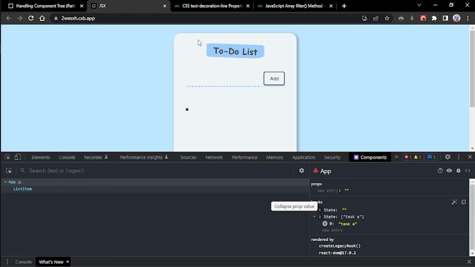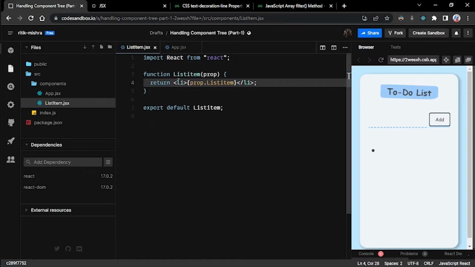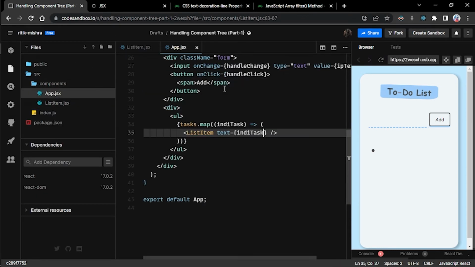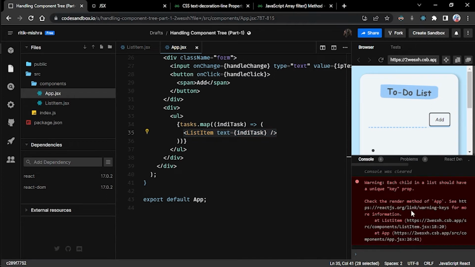So this task A is getting printed inside this, and what we want is we are returning a list element like this, and inside this unordered list we are having this to-do list item in which we are mentioning that we are keeping a property of text equals to this. Now let's take a look.